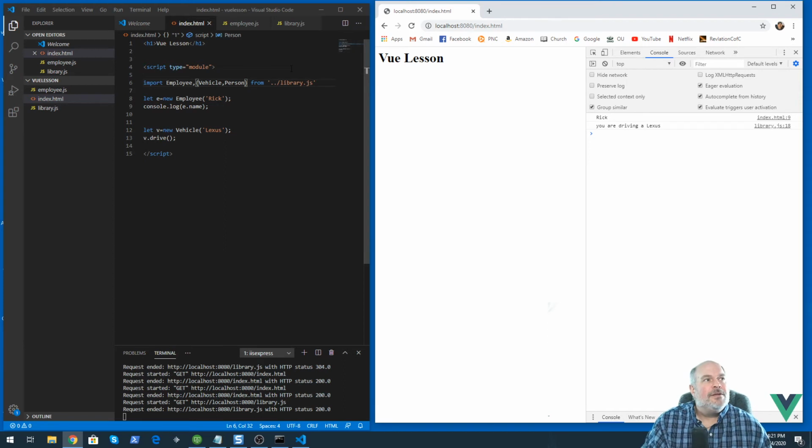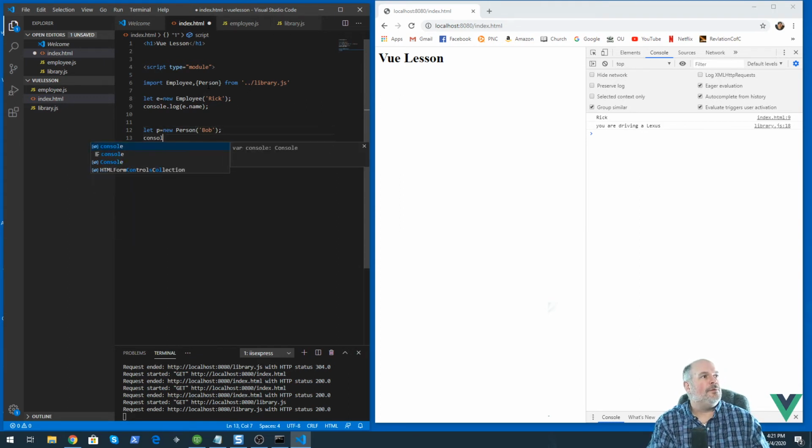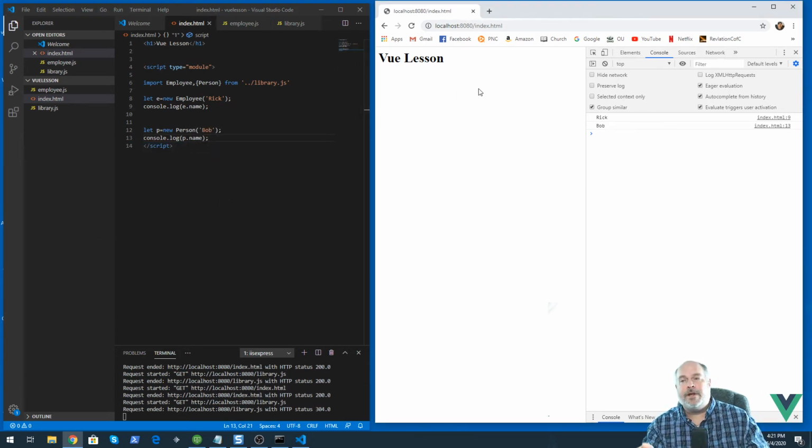Working. So this is kind of, if I've got it right, the term called tree shaking, where you can, if you will, nitpick or only grab what you want. So I don't want vehicle now. Let's say I only want person. Let p equal new Person. We'll call him Bob. And then, just for orientation, console.log p.name. It should tell me Bob, shouldn't it? Going to refresh. Yep, Bob.